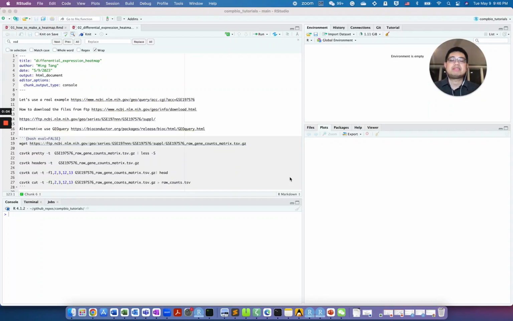So in my previous video, I showed you how to make a heat map using the R package ComplexHeatmap. So in this video, I'm going to show you how to make a perfect heat map using real RNA sequencing data. So the data set we're going to use is from GEO.